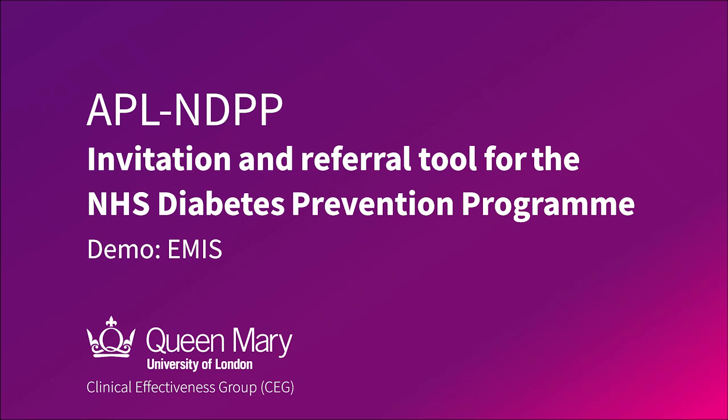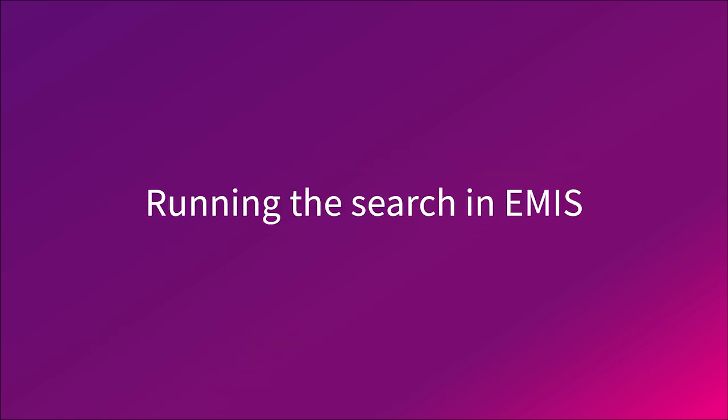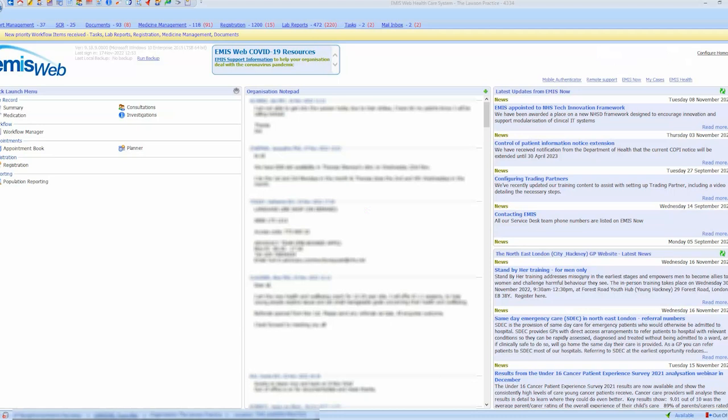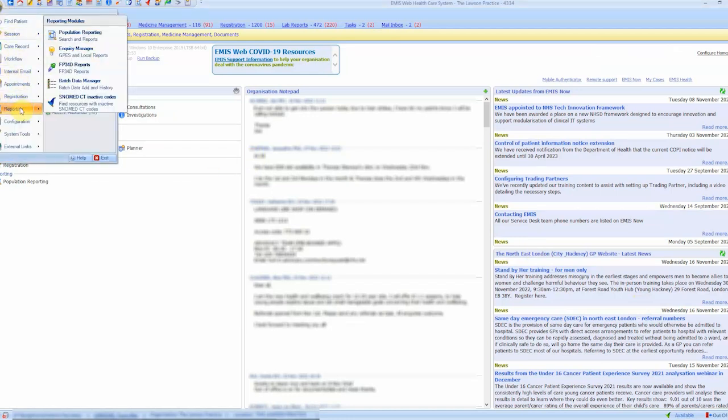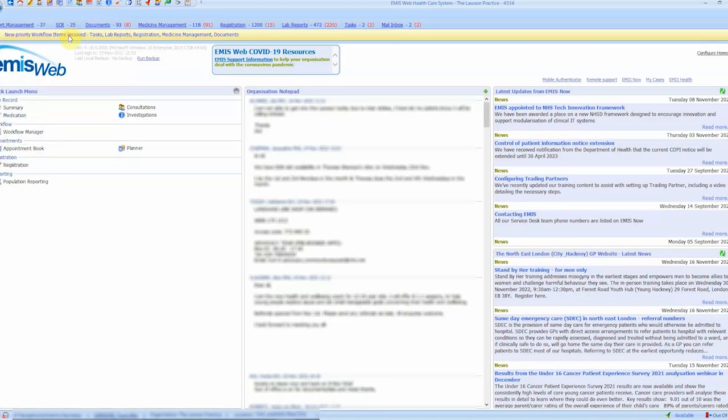I'm a primary care facilitator for the CEG, and I'll be showing you how to use the APL-NDPP tool for EMIS Web. Firstly, I'll be showing you how to import, run and export the search results in EMIS. Once you have downloaded the NDPP tool, open EMIS and click on the EMIS ball. Go to Reporting, then click on Population Reporting.